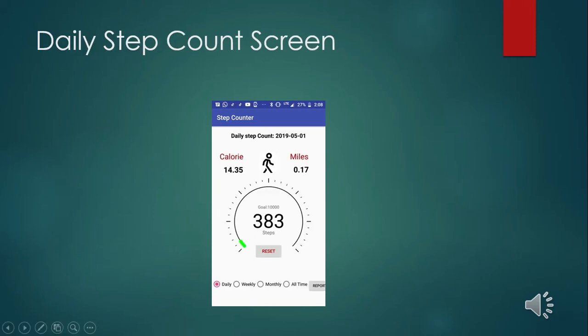This is the very main screen of the app. It is called the daily step count screen. It displays the calories, miles, and steps taken by the user for the day, and it displays the current date. It also displays the option to select different reports. We have the calorie information that is derived from various inputs like the steps, height, weight, and other information. And the step count, we get from the phone sensor. So definitely we need a phone to have a built-in sensor to get the step count.